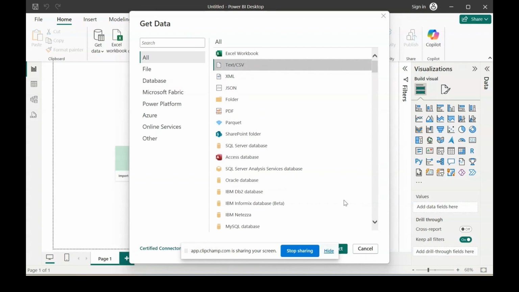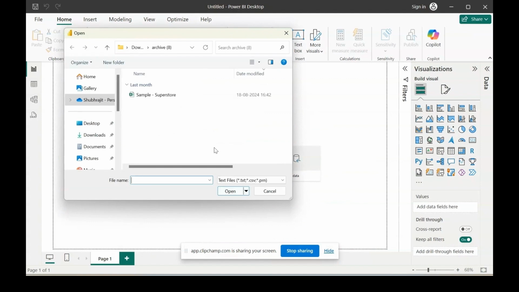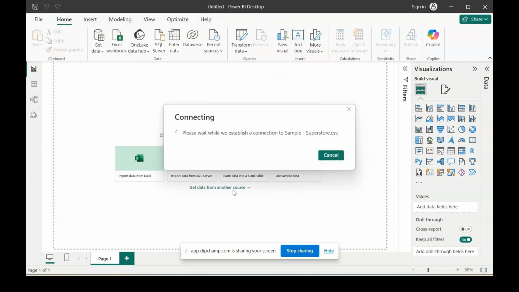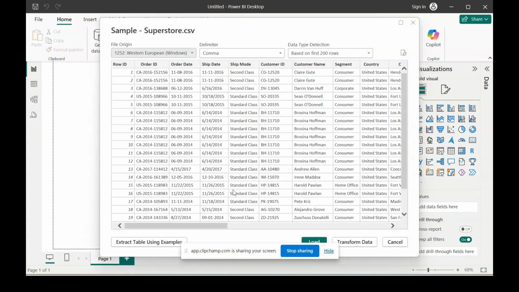Once you click on that and click Connect, it will take you to the folder section of your local machine, because we're just trying to connect our data from the local machine. Now you have to click on the file, and either double click on the data or click Open. Once you click Open, it will try to create a connection between your data and Power BI Desktop. Depending on your data size, sometimes it might lag a bit while uploading the data.